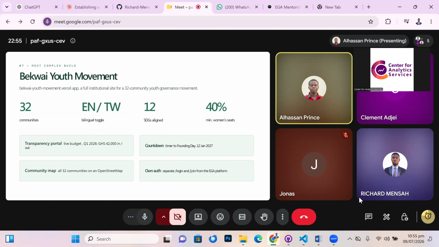It was also built around the 12 SDGs. And this was a statistic I saw from the site, a 40% movement. It also had some amazing features, which was the transparency portal. It had the live budget of how they are doing their things, a countdown to their founding day, and the community map. When I saw the community map, it showed only the specific Bekwai community, which was amazing, and its own authentication way. It had its own way of authenticating. Moving on to the next slide.